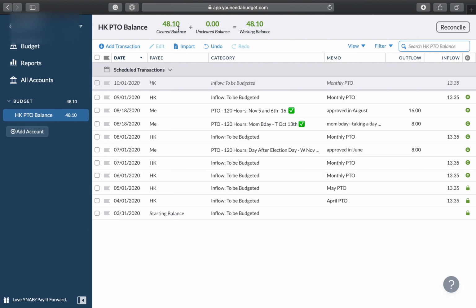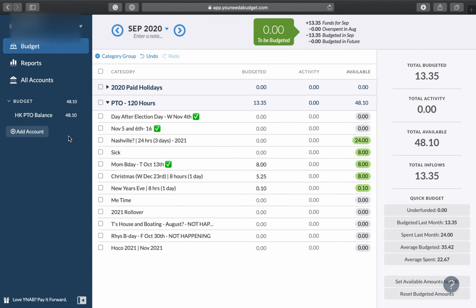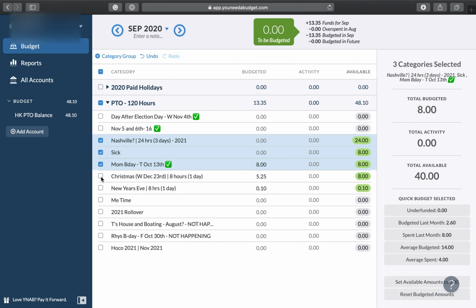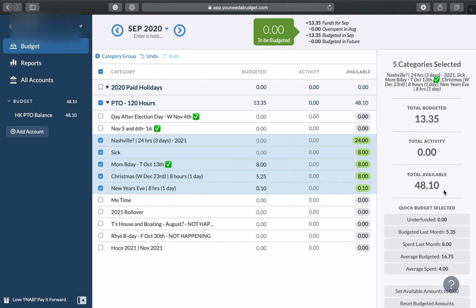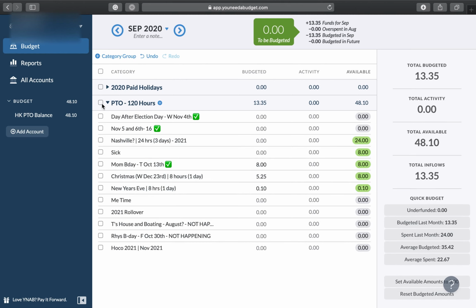So 48.10 hours is really what I have left to work with in the budget, and those are all budgeted towards these categories. Total available 48.10. So that's the real reason I use this, is because my PTO balance that I can see is based on how much PTO I have available as of today, and it doesn't take into account future dated events. So depending on whatever your HR or payroll system, however they set things up or whatever system they use.